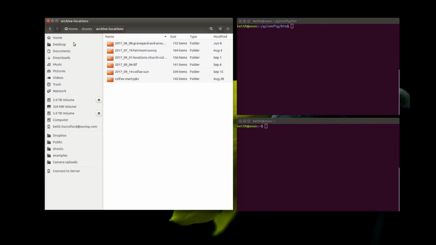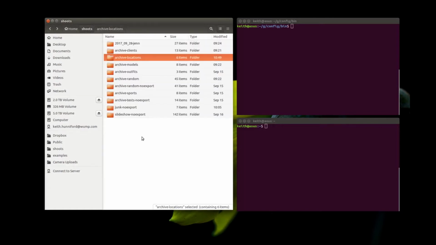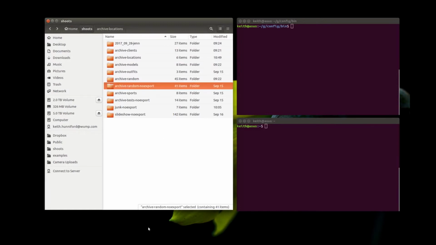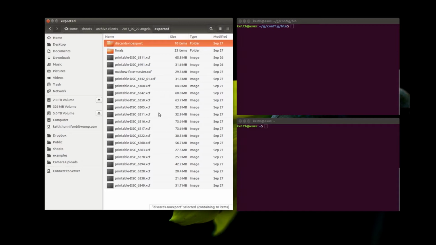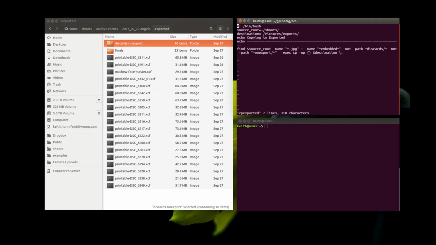There's really two parts of that trick. Part of that trick is that anything, for example, this folder has -no export as part of the folder name. Similarly, inside the way I organize each job that I do, there are folders in there that have that no export in there. So what I can do, therefore, is create a script.